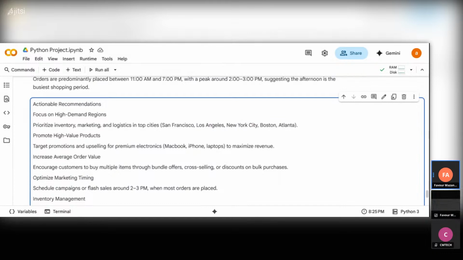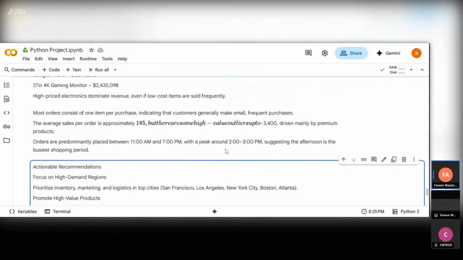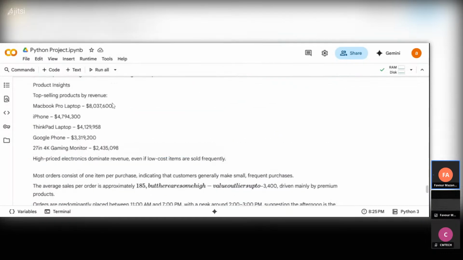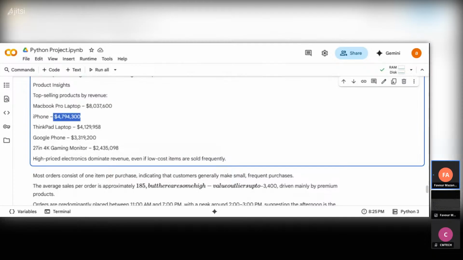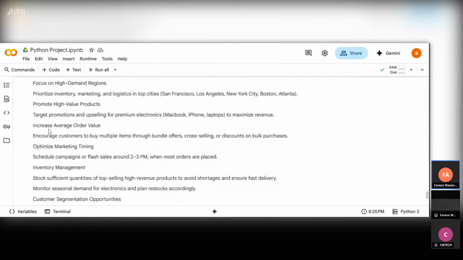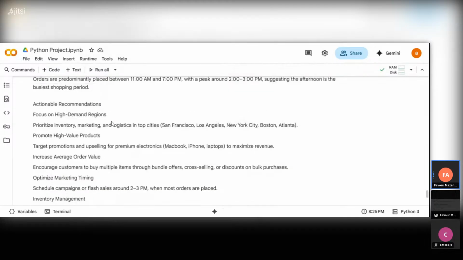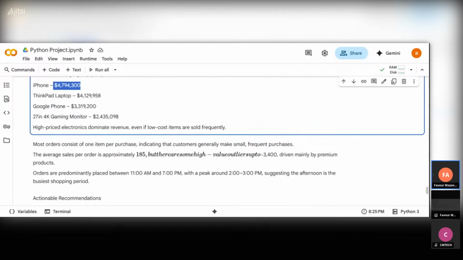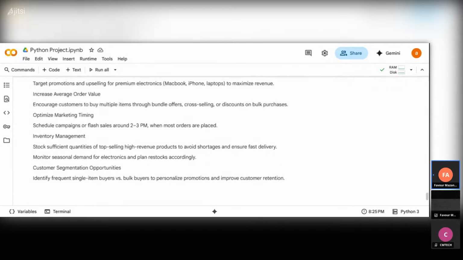Promote high value products. The products that are sold most, which are these ones. So increase average order value. Encourage customers to buy multiple items through bundle offers, cross-selling or discounts. Because you notice that most times it's mostly one item that is ordered. We could see it from this part: most orders consist of one item per purchase. So we want them to order multiple items.